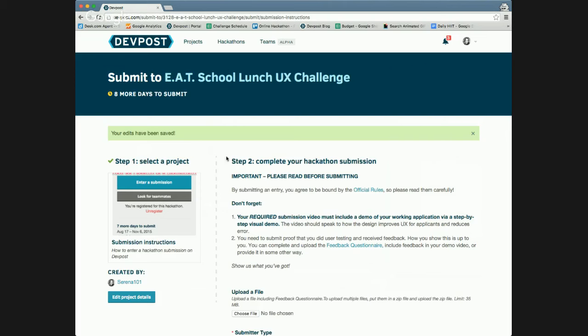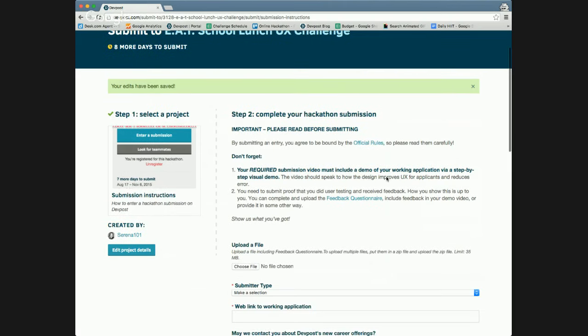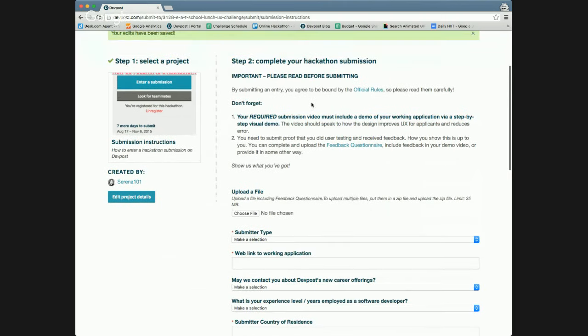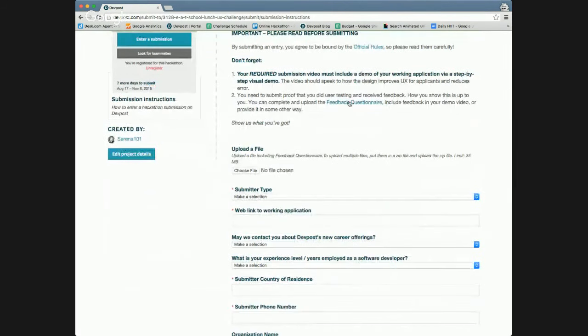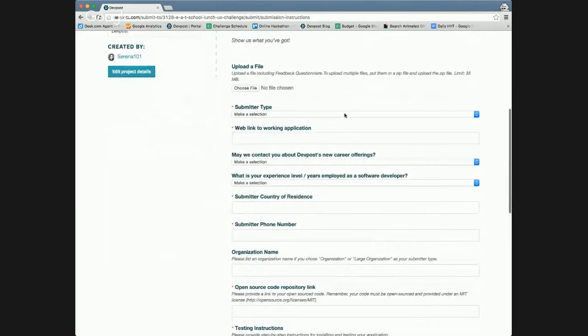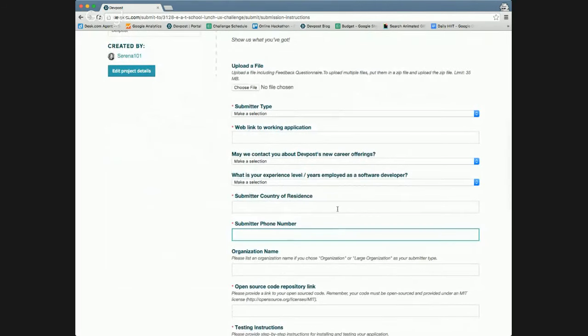You'll see there's a checkbox here, not over here. So on this side, we've got our important things to remember. Don't forget to put your video in, all of that kind of good stuff. Here's a link to the feedback questionnaire that we spoke about before. And then there's all these very specific particulars. So if I wanted to upload those files, I'd do it right here.